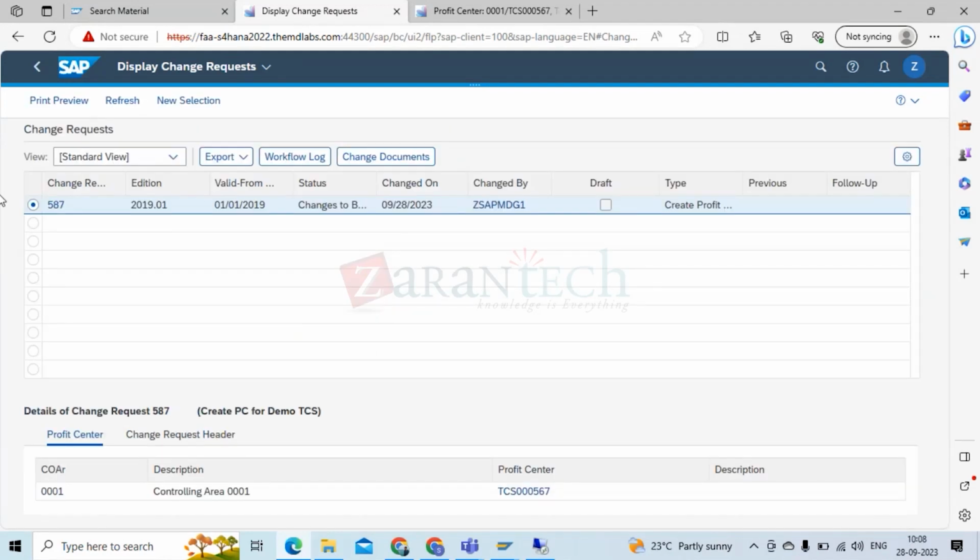Here you can see this is the change request and who submitted it and when it was submitted. Here you can see for this change request the edition selected is 2091-1. How to create an edition I will show you in the next class.